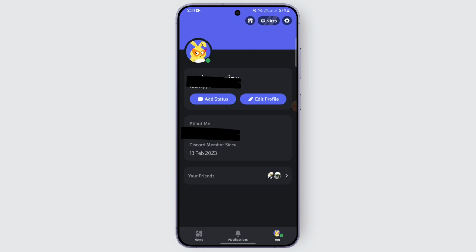So in order to find a Discord ID using a mobile device, you need to first download the Discord application onto your device, which is easily available on Google Play Store. Simply go there and download it. After that, you just need to log in to your account using your username and password.